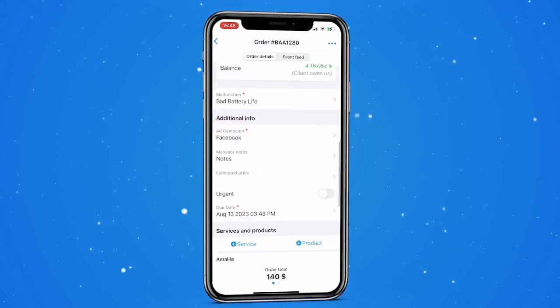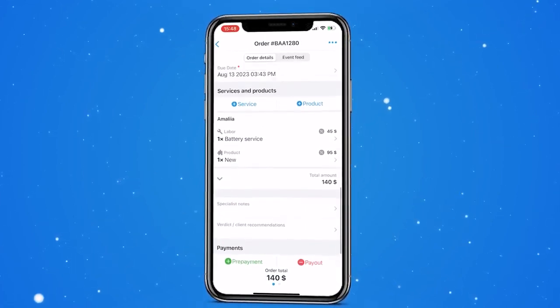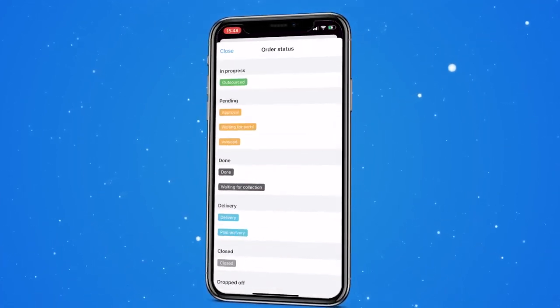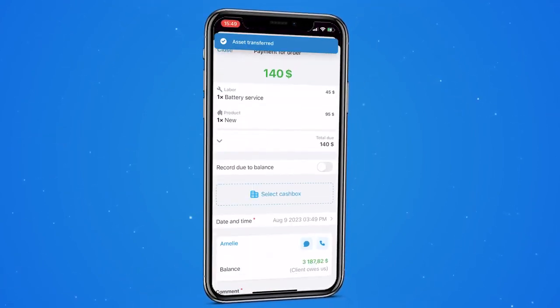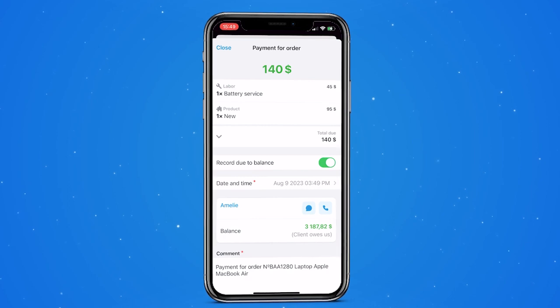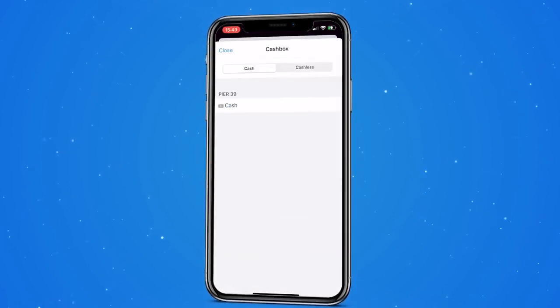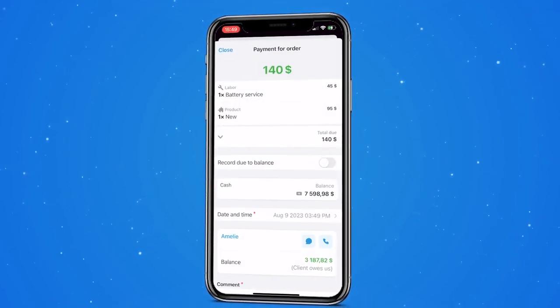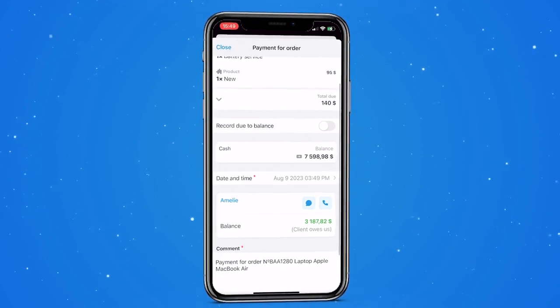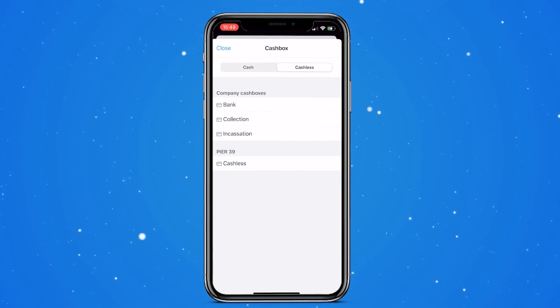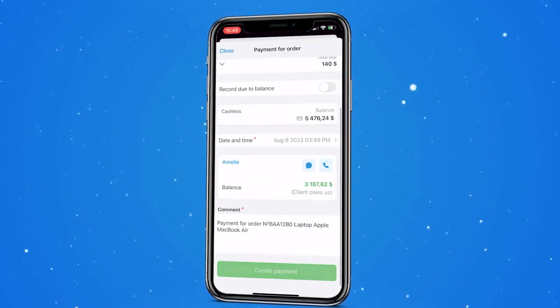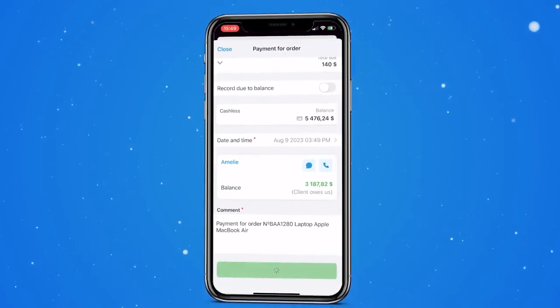When a work order is ready, you can close it. To do this, like in the web version, update the work order status to closed and record a payment. If necessary, you can record a payment due to balance. If not, select a cash box and click the Create Payment button. If you accidentally selected the wrong cash box, you can swipe to the left, remove the wrong cash box, and add the right one instead. And you're done. You've processed and closed a work order entirely on the mobile application.